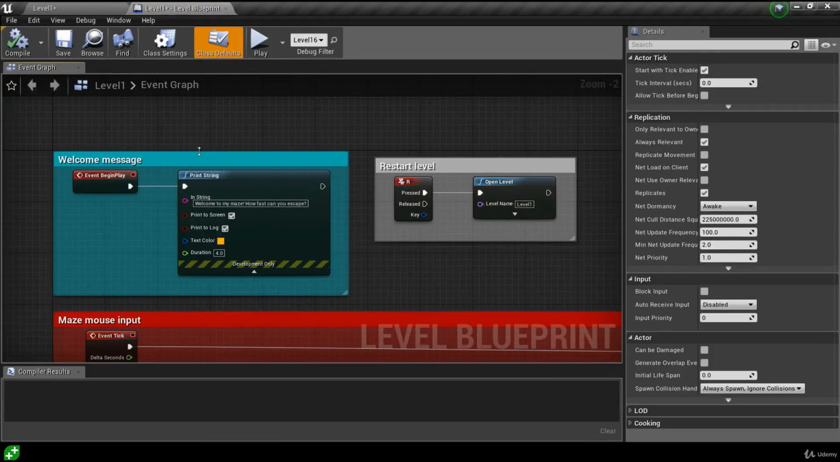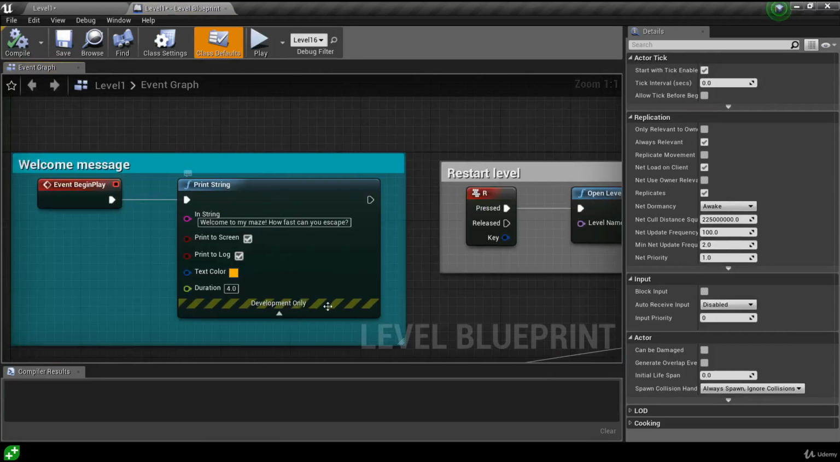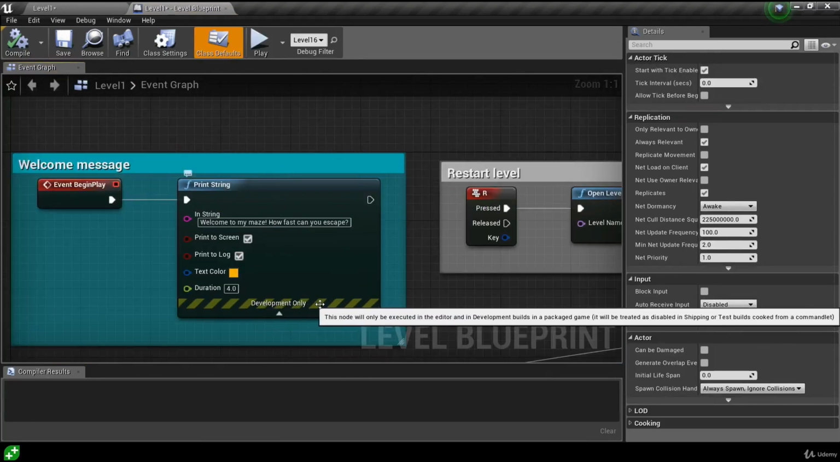Looking at a print string function, we can see that it's marked for development only. So when we hover over it, it says this node will only be executed in the editor and in development builds. In a packaged game, it will be disabled in a shipping build. So if we were to package a shipping build, it's not going to print our string messages to the screen.